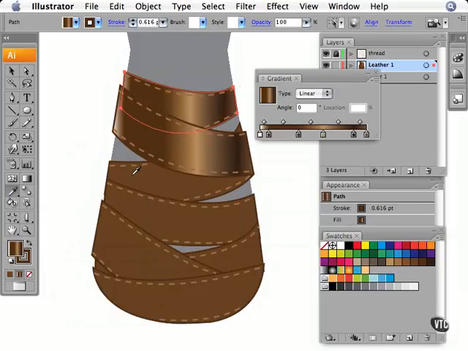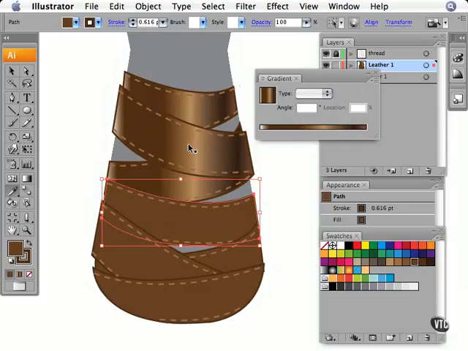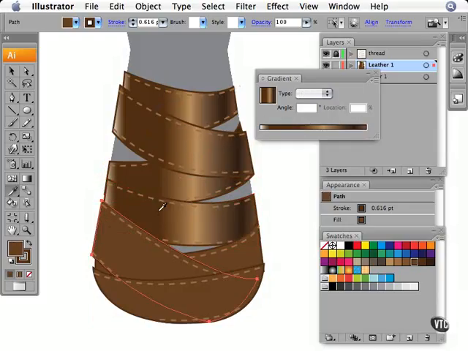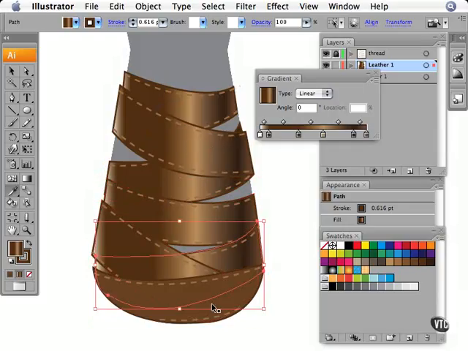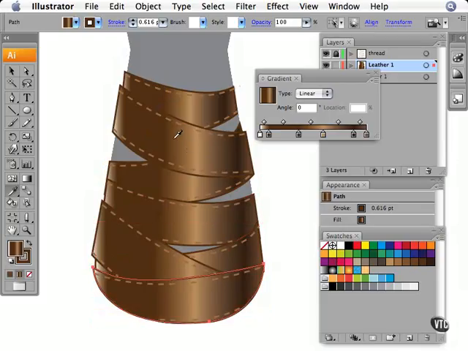I'm going to once again hold down the keyboard shortcut I showed you before, Command or Control, to turn off the eyedropper tool temporarily. Click on a new strap, let go of the keyboard, click on the other gradient, hold the keyboard down again, click, and slowly but surely fill in each of these straps with this nice gradient. And now we have a pretty cool looking strap of leather.